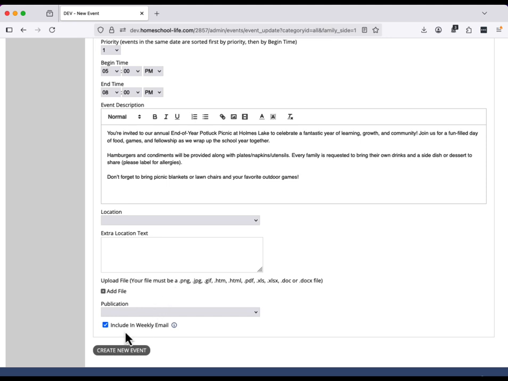If you want it to be included in your group's weekly email, if you're using that feature, you can leave this checked. I'm going to uncheck it in this instance, and I'm going to create the new event.